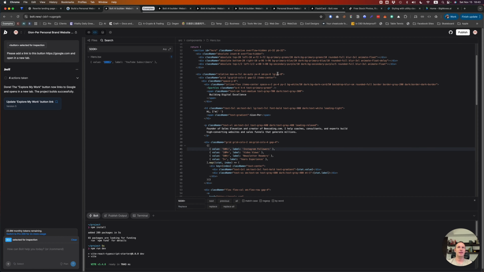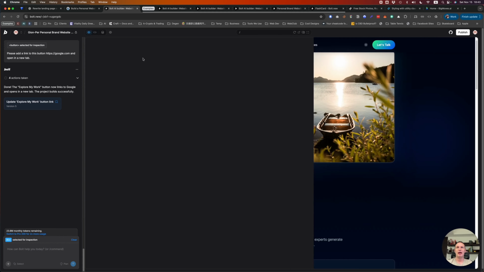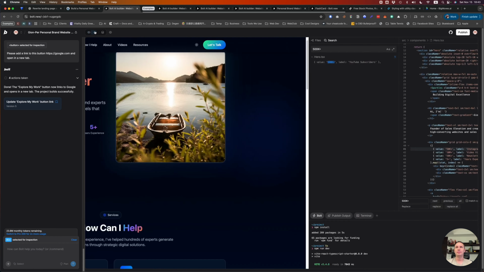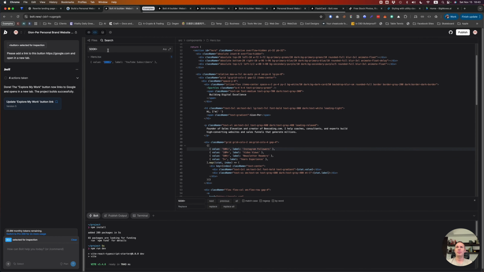So we're going to save that again, go back here, and then it says 50K Instagram followers. So this is how you can basically change anything manually, also relatively easy. I'll show you one more thing here, and that is actually the files.